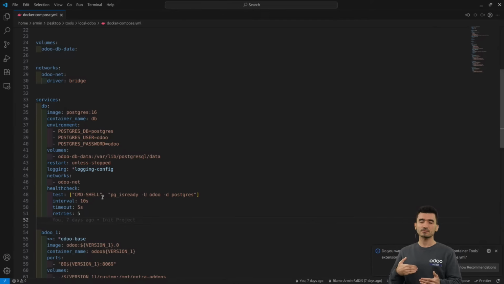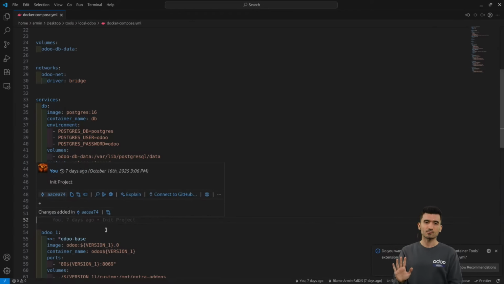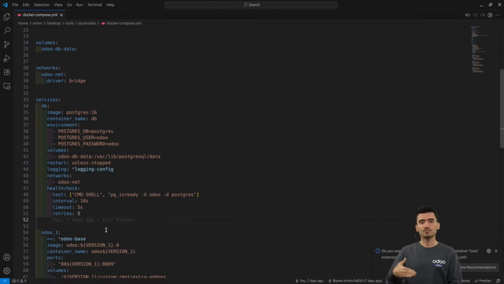So every 10 seconds, it's going to check. If it doesn't work, it's going to wait 5 seconds for the answer, and then wait another 10 seconds and check again, with a maximum of 5 retries. Because if it retries 5 times and your database is still not up and running, there's probably an issue.